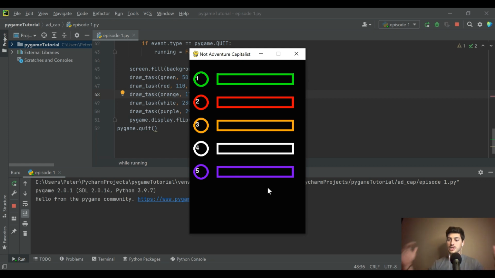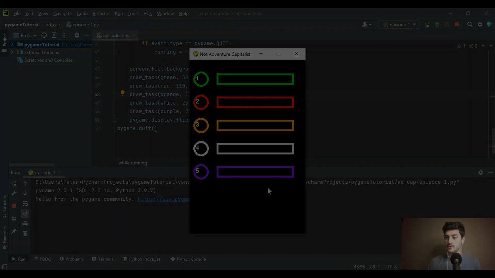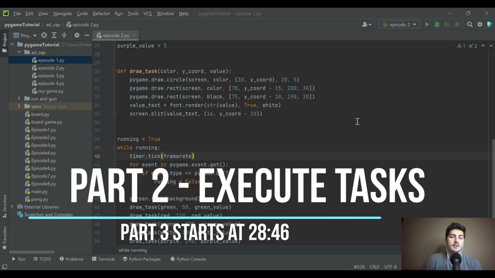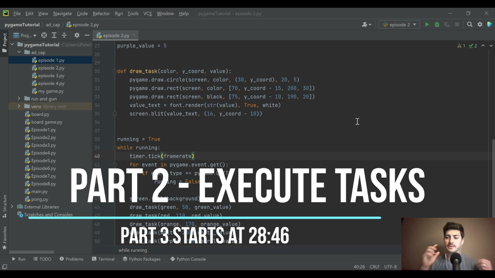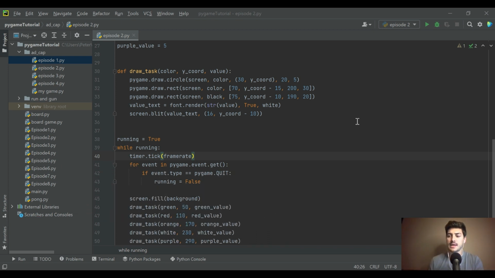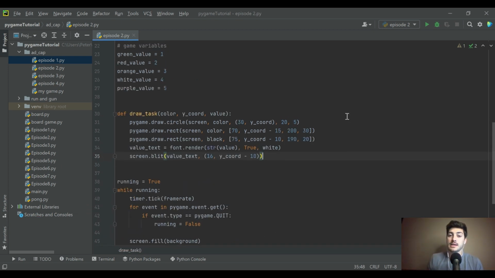So we've created the shell of our game in just under 15 minutes here, and in the next video we'll take a look at actually clicking those buttons and having the progress bar move across the screen and updating your scores. And that was part 2 in our creating an idle clicker, Adventure Capitalist type game in Python using Pygame.